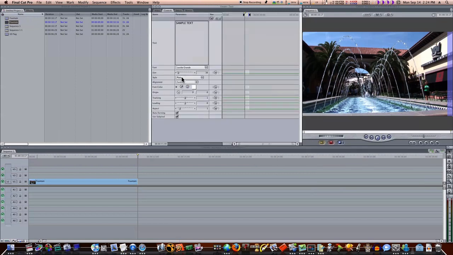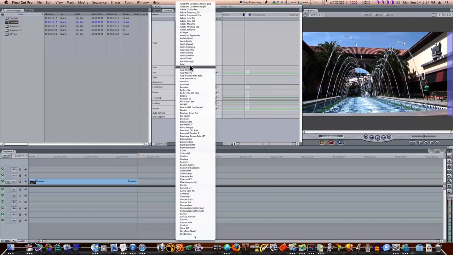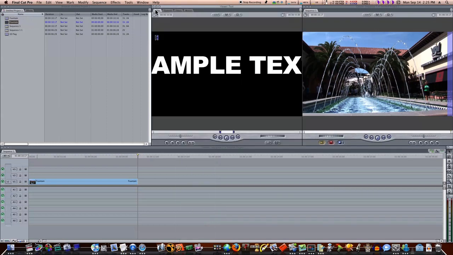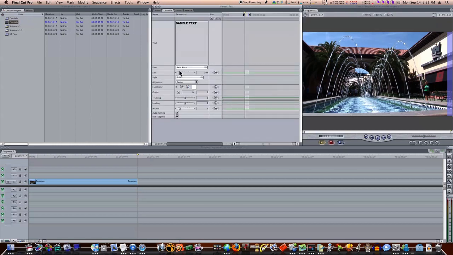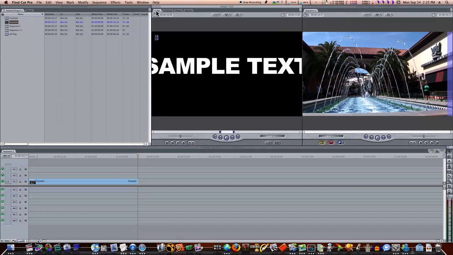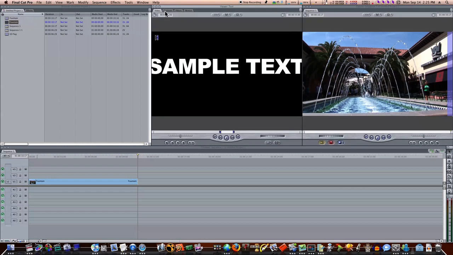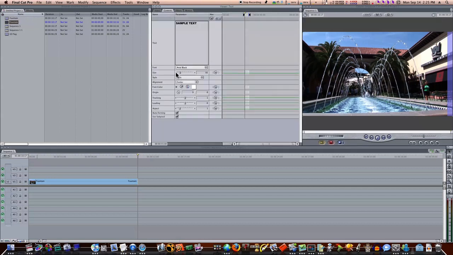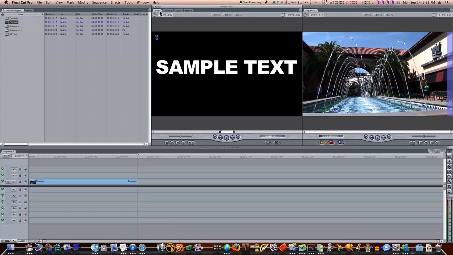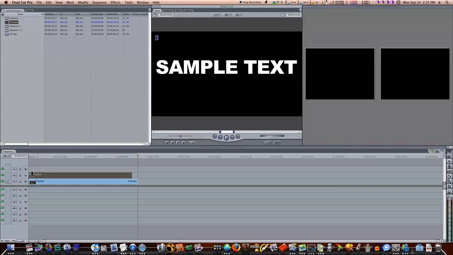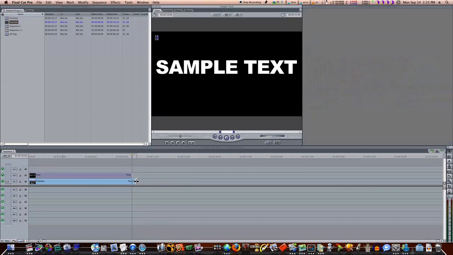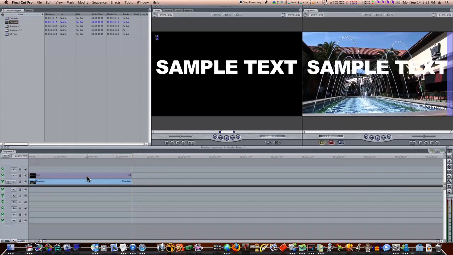I'll go to my controls. I'm just going to up the size a little bit, and I'll make the font Arial Black. And now you can see we have this really big text here. Let's scoot the size down a little bit. I want it to be just big enough to fit in the screen. Okay, that looks pretty good. Now I'm going to drag this and place it on track V2. Okay, so now we have our background movie and our text.